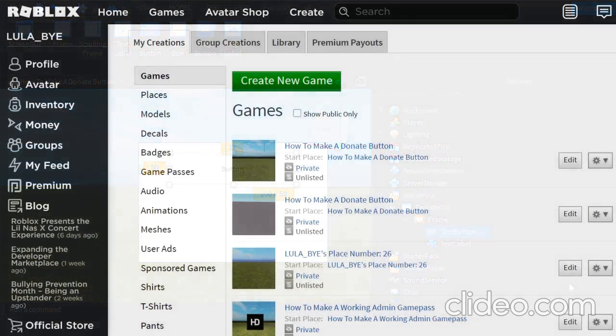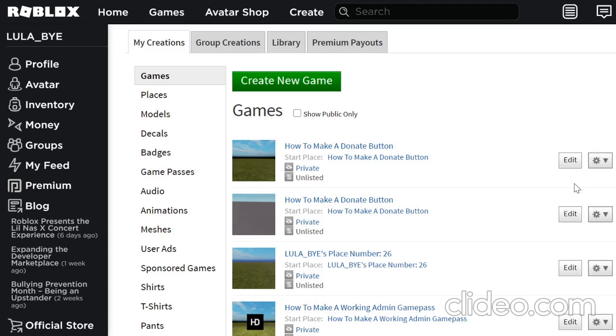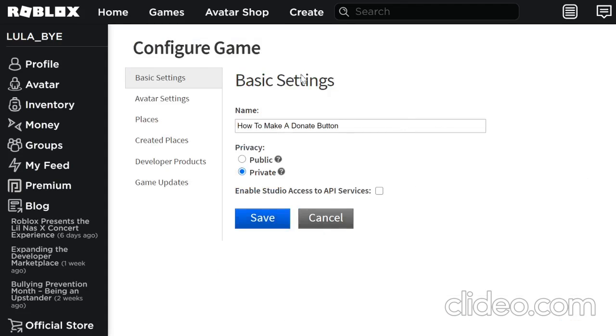Guys, I just finished making the frame, and if you're wondering why I'm here in Google Chrome, that is because the next step is making a developer product. So you click this, the control wheel, and now Configure Game. Now let it load. Down to Developer Products.